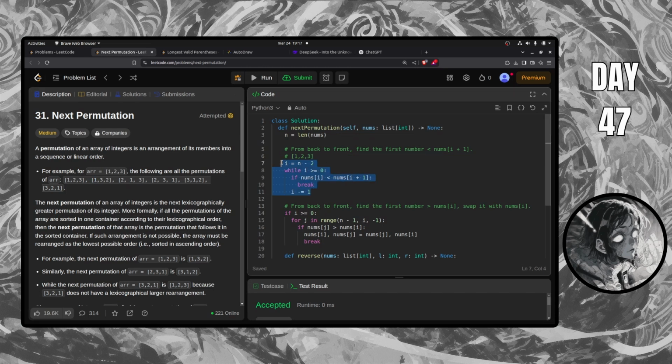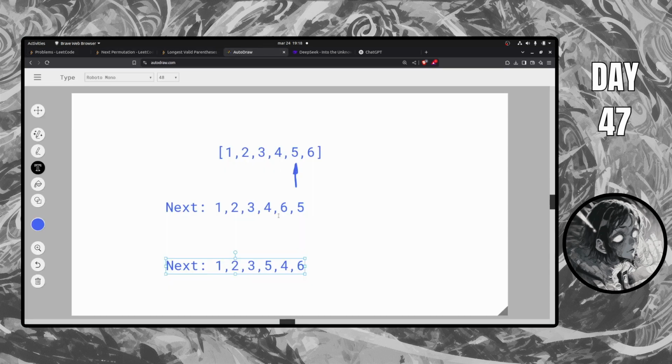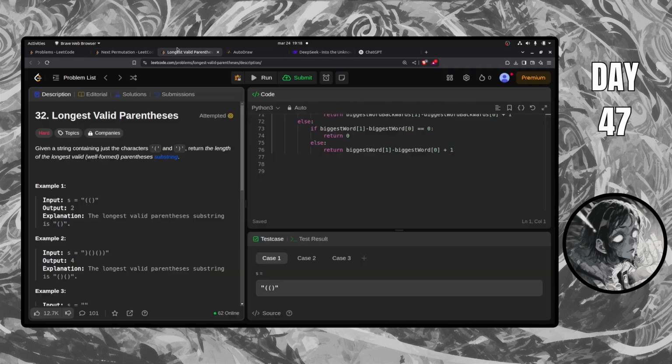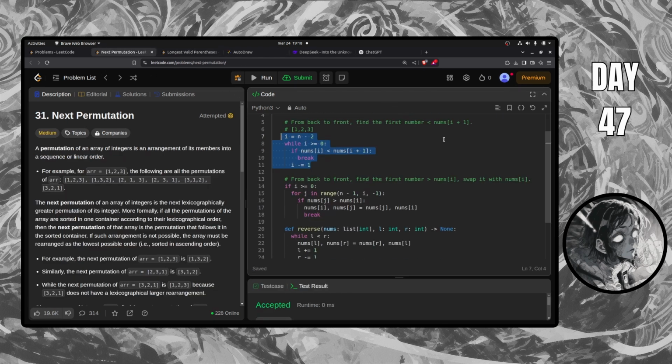So here, I get it now, we are just taking the position that we need to do the permutation, and for example here it would stop right here, 6 would be bigger than 4, and then we would put 5 6 4, which is the next permutation. So I get it now. And all right, so we take the position where we have to do the permutation from back to front, and from back to front find the first number, nums[i], swap it with nums[i].